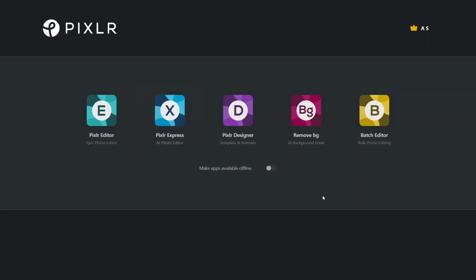First, go ahead and log into your Pixlr account in your web browser. Once you're on the main dashboard, look for the option labeled Pixlr Editor. This is the more advanced editor that gives you access to layers, which is exactly what we need for overlays.